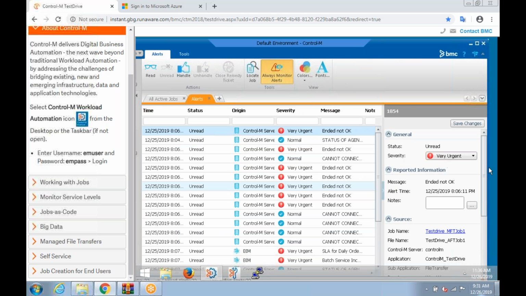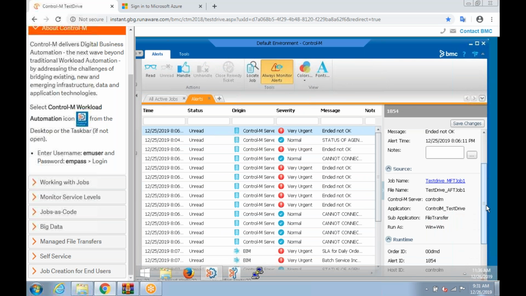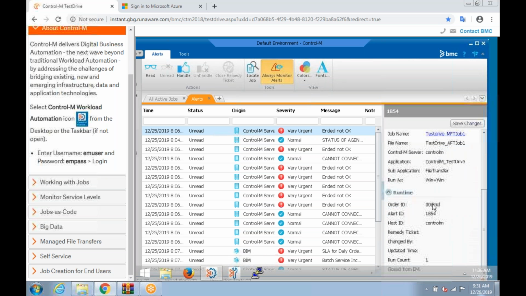Otherwise, the best approach in the past, when this option wasn't there, was to go by the order ID, because order ID is always unique, right? Even if you go by the job name, you could be confused if there are multiple jobs with the same name in the AJF, right? Order ID is always unique. You just go and you can pinpoint the exact job which has created this alert. The failure alert could be pinpointed.